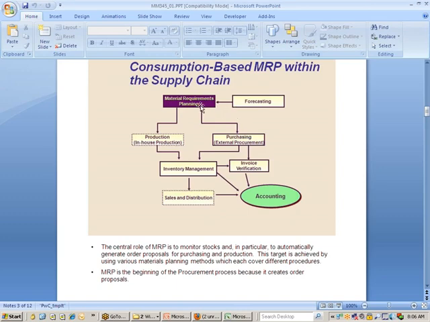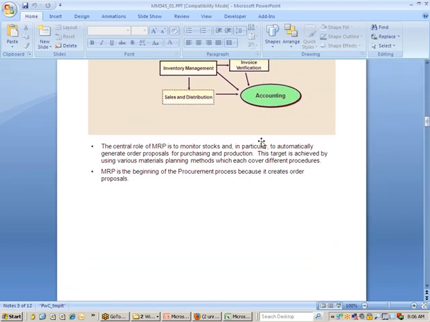As you could see here, MRP is taking data from the forecasting and then it gives data to the production, in-house production or purchasing, external procurement. So therefore, the output of MRP is used as an input for the purchasing module.